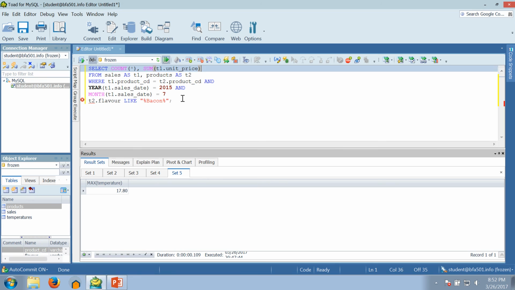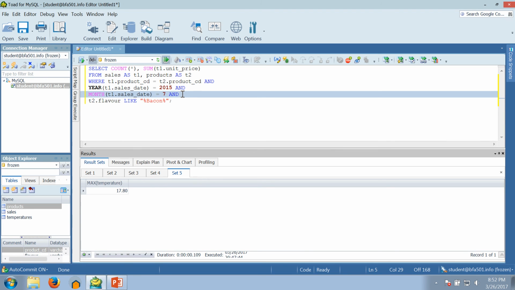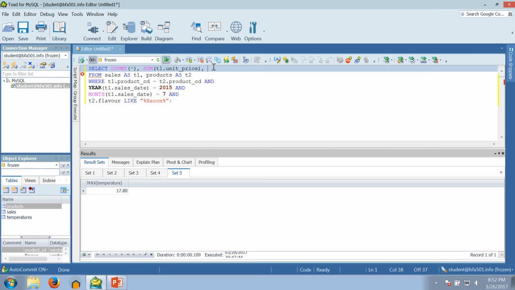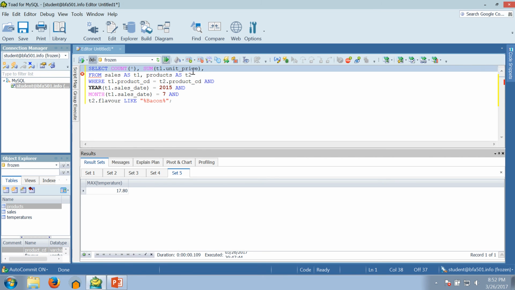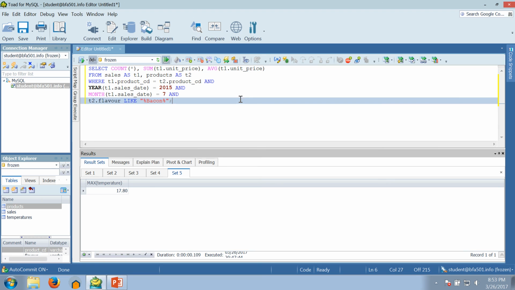The total of the unit price means you need to SUM. Oh, sorry, I forgot something, I forgot to use the AVG over here. Hang on a second, let's see the question again. The total and average unit price. This is the total unit price, and the average is using AVG of T1 dot unit underscore price. Right, so let's execute this one.